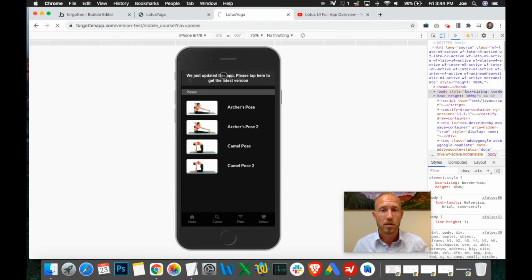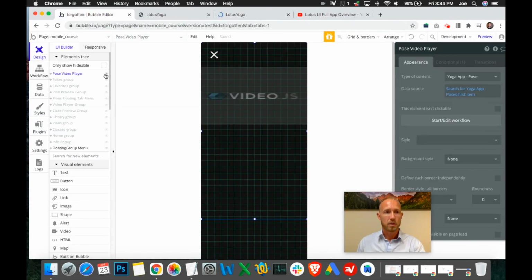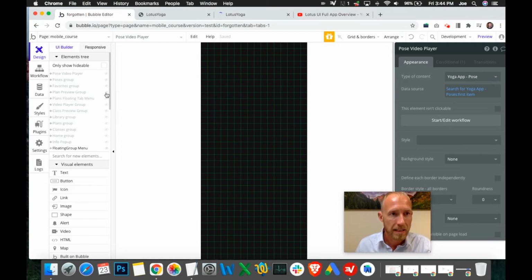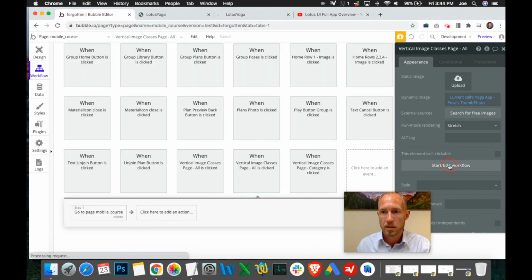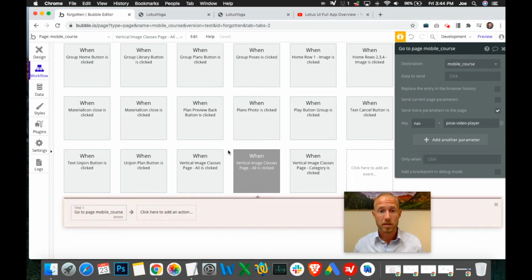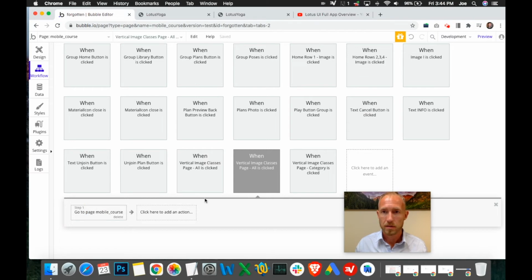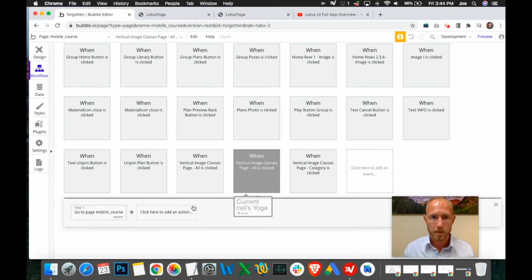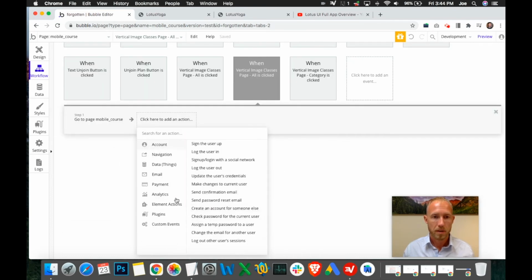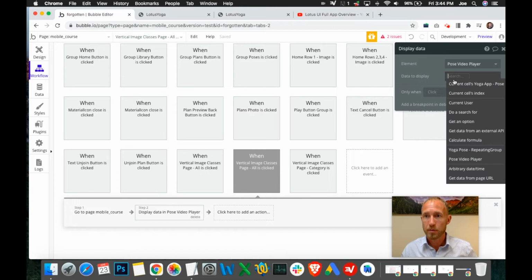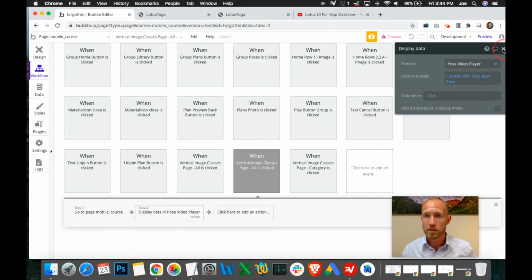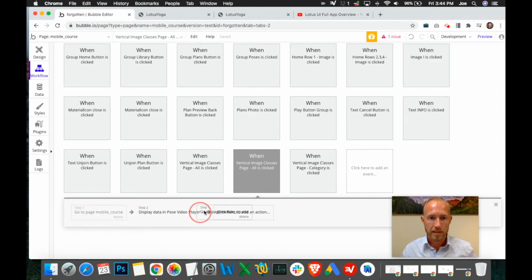So let's check that out. So that data, let's see. No, we need to display that data first. So from here, we need to have a workflow step that displays the data into this new group. So we want to display data into the pose video player. The data we want to display is the current cell's yoga apps pose.